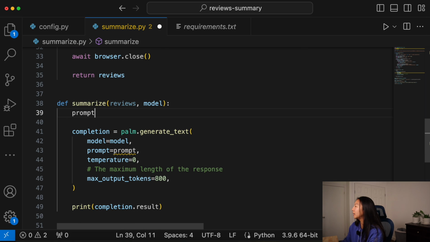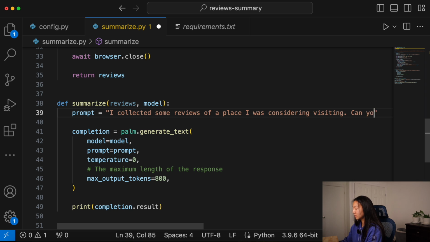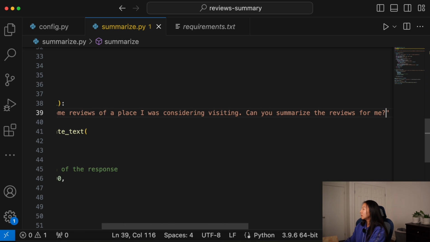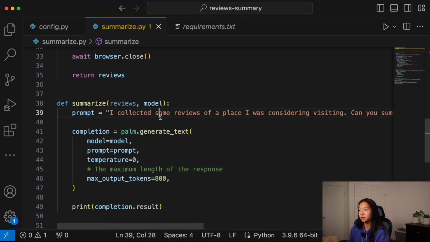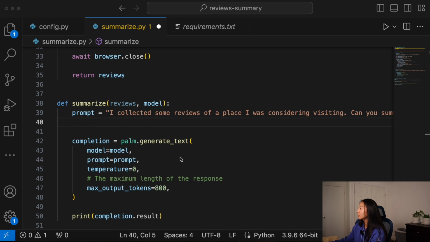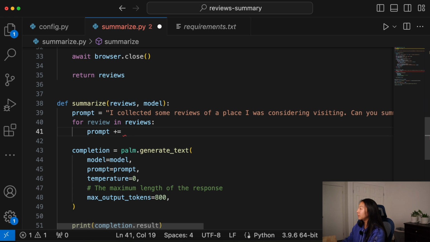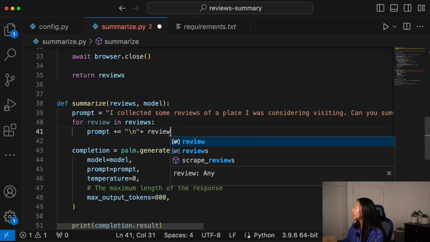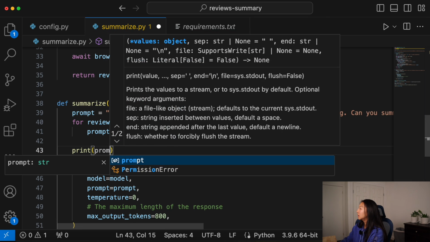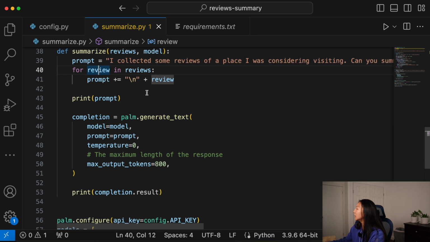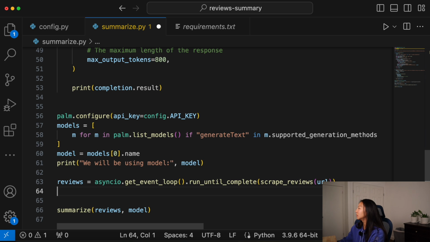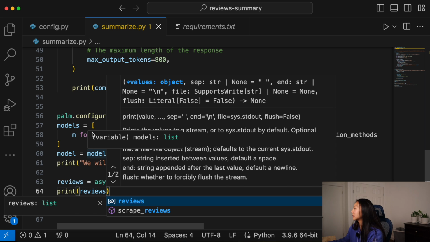Okay, so a prompt that we can use is: I collected some reviews of a place I was considering visiting. Can you summarize the reviews for me? Okay, so that's our prompt. Now, how do we actually get the reviews in there? We'll have to add them. So basically, for review in reviews, I can append the reviews just by concatenating the strings. And I'm going to add a line break before each of the reviews, so a line break plus whatever the review is. Let's print this prompt just so that we can understand what we're looking at here. And after we get the reviews, I'm also going to print the reviews so that we don't have to keep scraping every single time that we want to test this out.